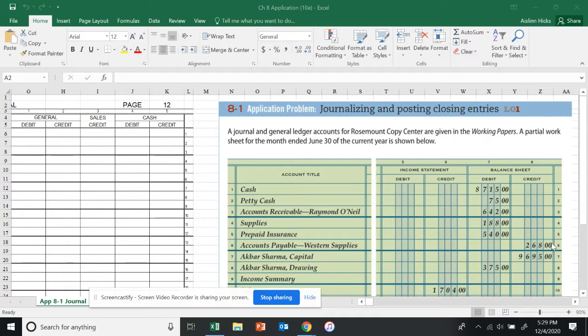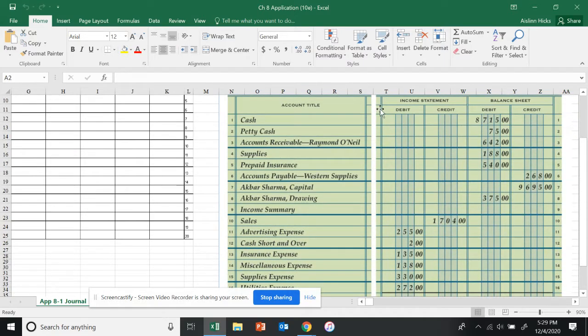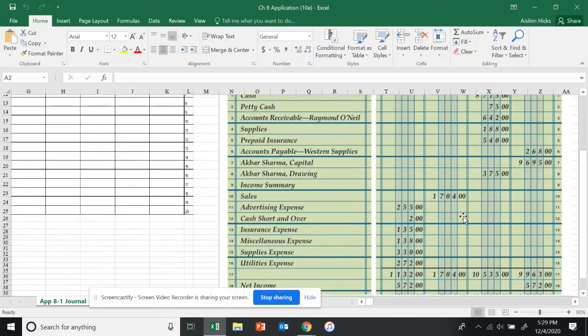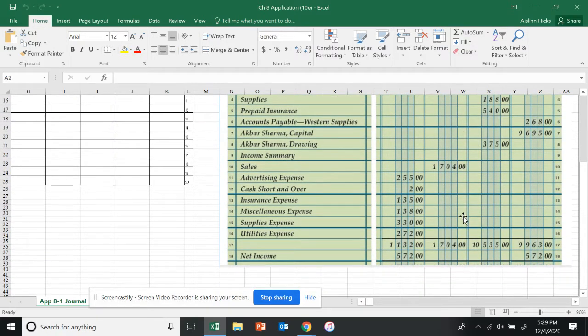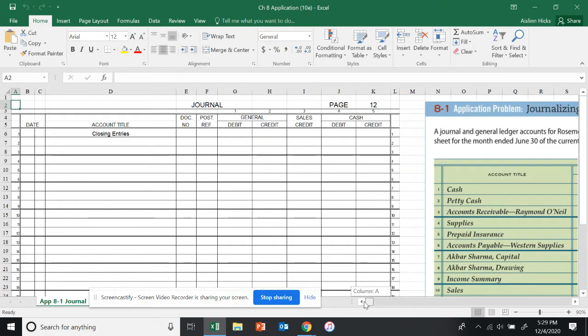All right, so here is the data. Okay, basically you can see these white lines here. This would be a worksheet that's cut. Okay, so you don't see the trial balance or adjusting entries, and you don't see the 3-line heading. But I want to go ahead and do some closing entries for this company. You'll notice that it's Rosemont Copy Center. And over here, I've already got it labeled as closing entries.